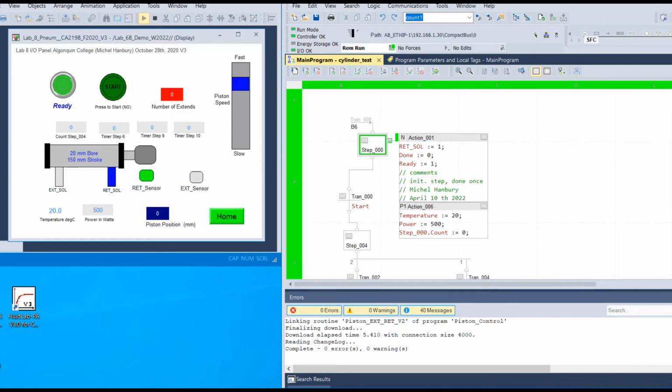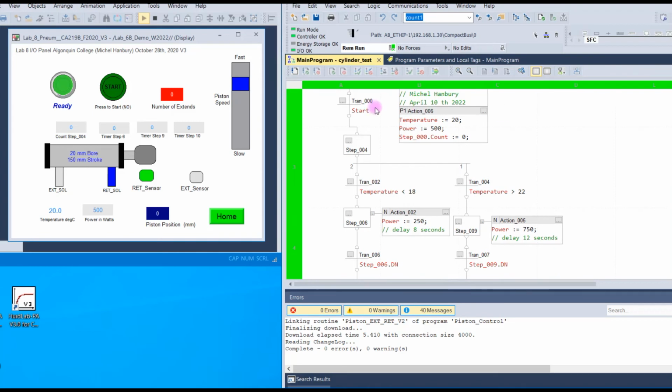I'm going to scroll down a little bit. When I press the start button, one of the things you're going to notice is that in this step, I set the temperature to 20. I can change it manually on the HMI. But it does this test, and it's not going to pass this because it's not less than 18, and it's not going to pass this because it's not greater than 22, obviously. When it does pass this branch or this branch, it will modify the value of the power. Then it comes in here, and it stays for 8 seconds or 12 seconds.